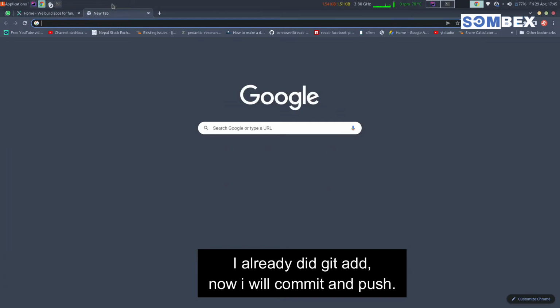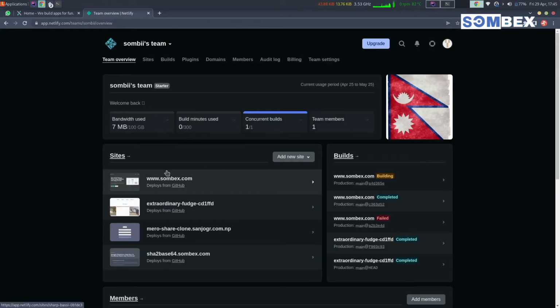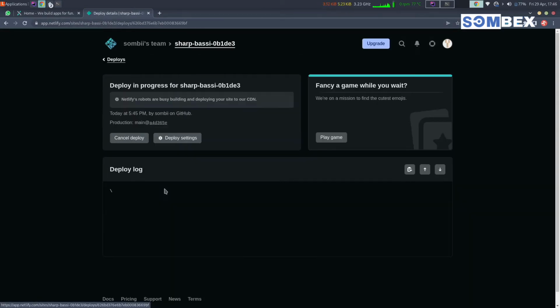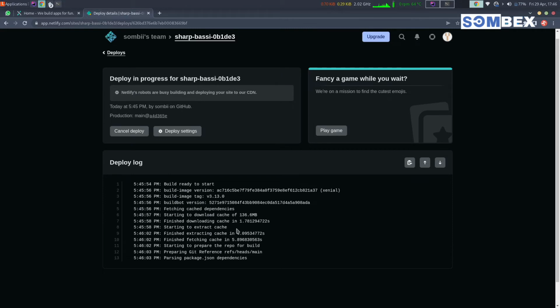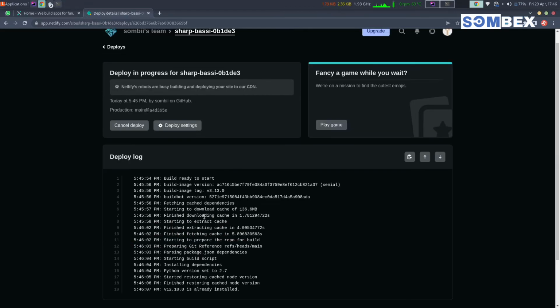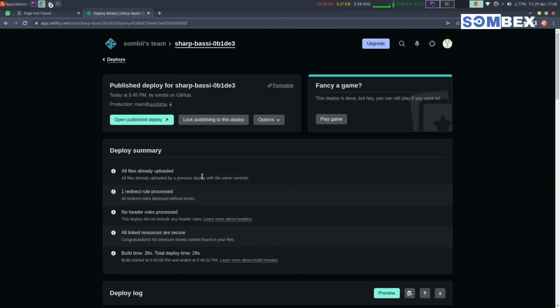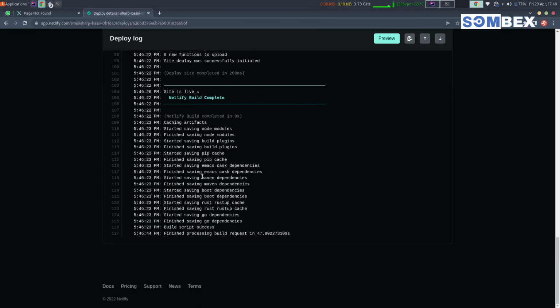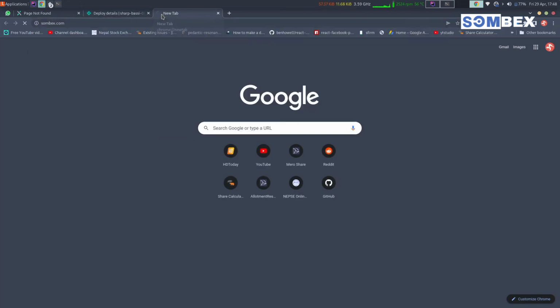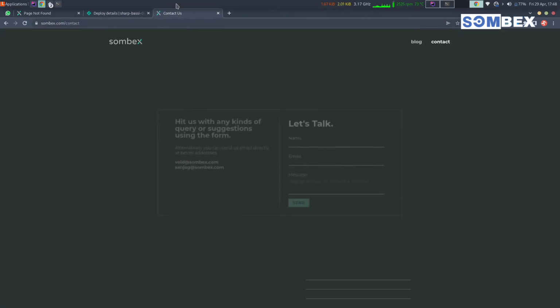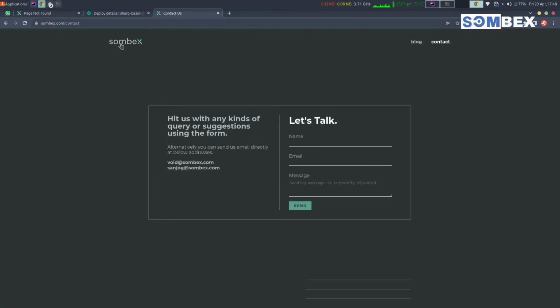Now let's check the build status in Netlify. The build command is triggered. Now that the build is completed, let's check the routes on the site. And it is fixed. We are done, and that's it.